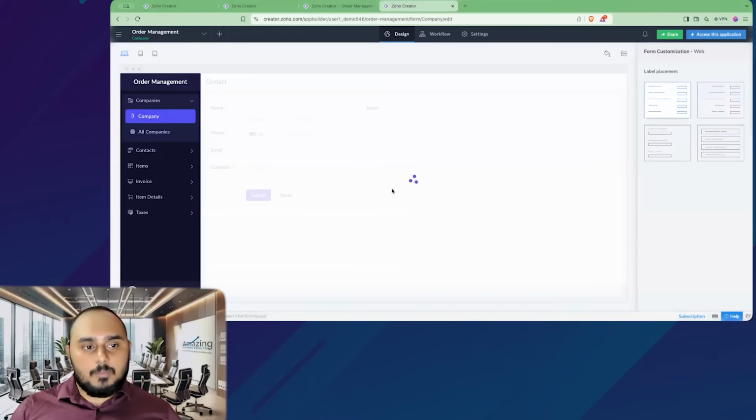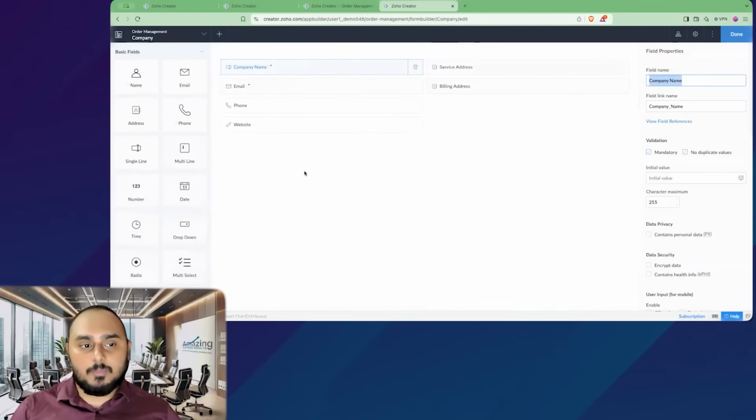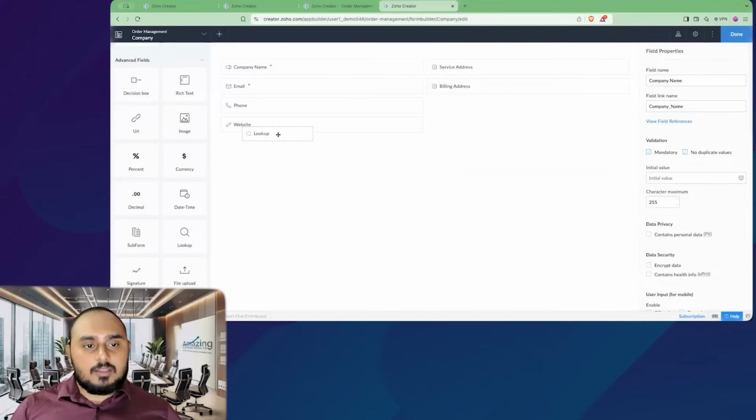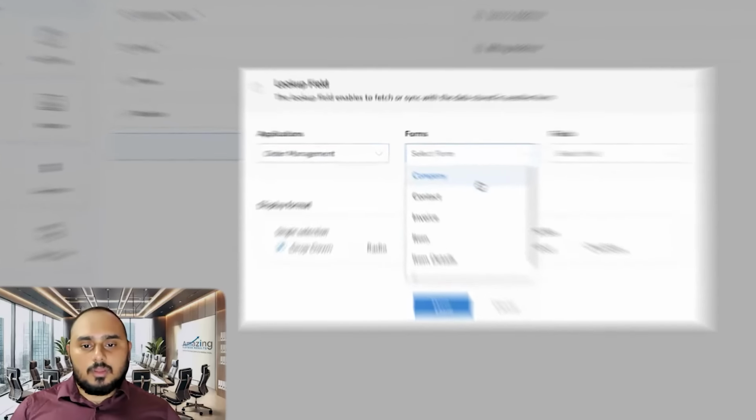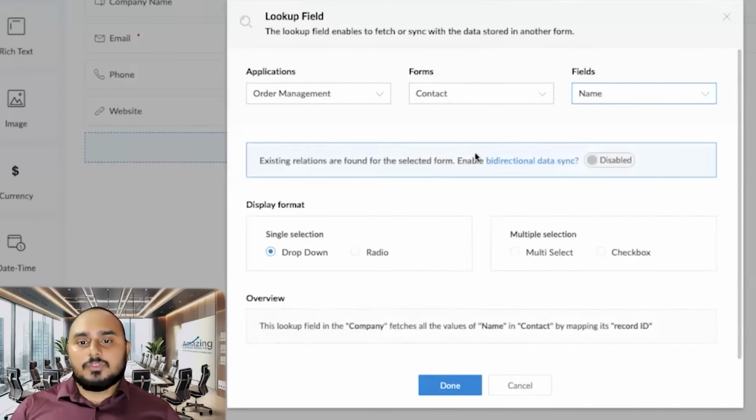I'm going to open the company form. Previously, we opened the contact form. Right now, we are opening the company form, and I'm going to add another lookup. I'm choosing the contact and then the contact name. If there is an existing relationship already there, then it will prompt us with this information, with this option.